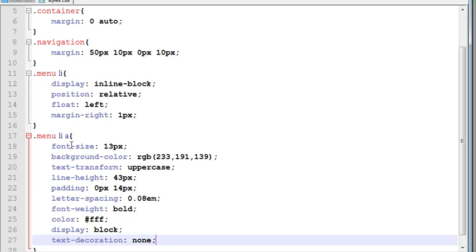You can see our navigation menu is exactly looking like this. In my next video I will explain all these things, and I will continue this tutorial to add an active link here, and I will start adding this sub menu here.